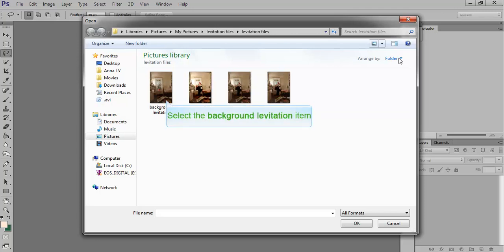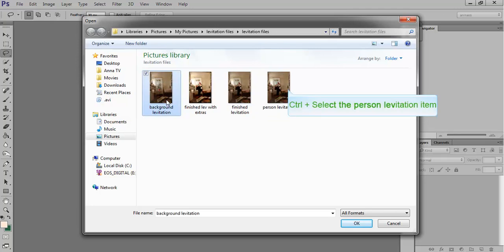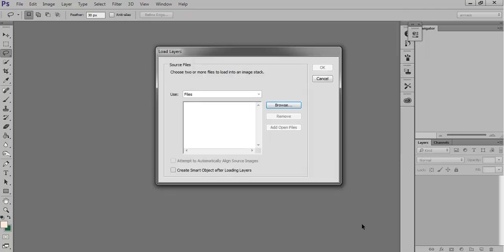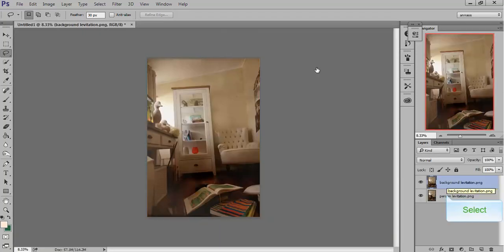Alright, so what you're going to do is have a look at background and person, and then we go OK, and you can see how they're coming up there. So they're the two correct files, I hope. I'm going to go right.